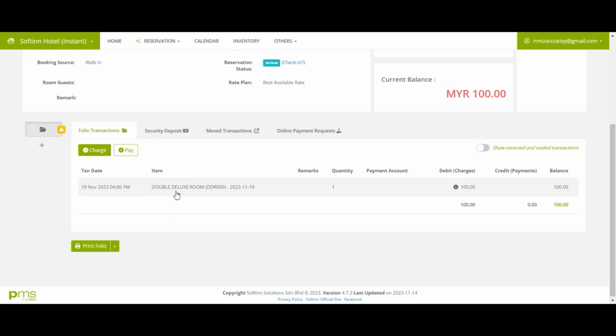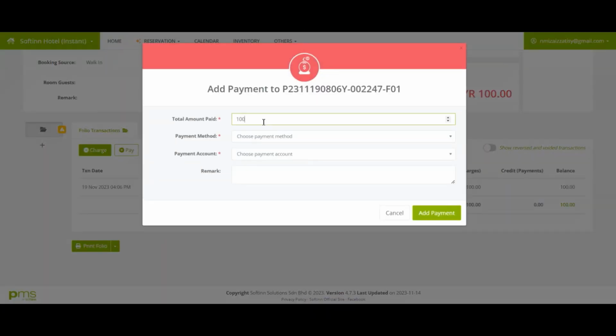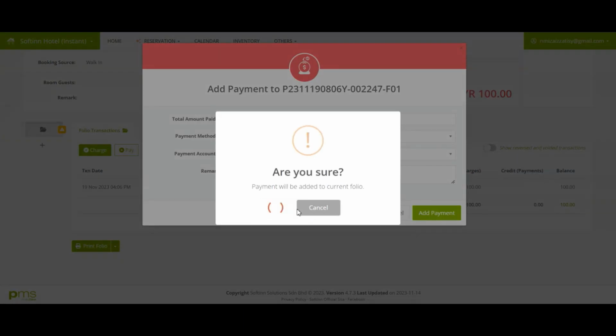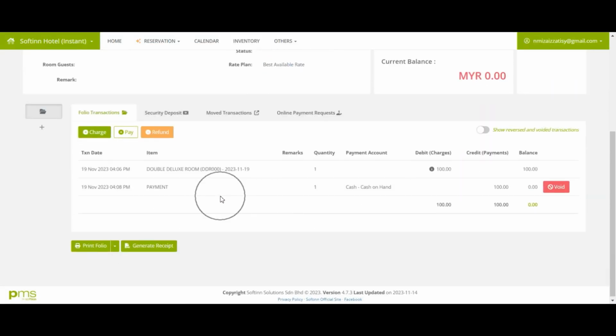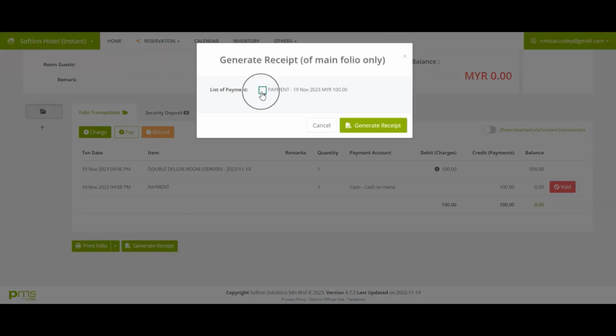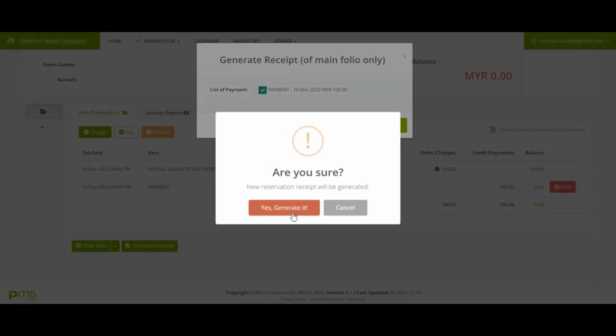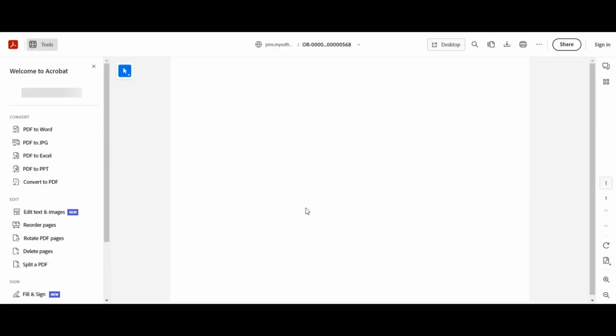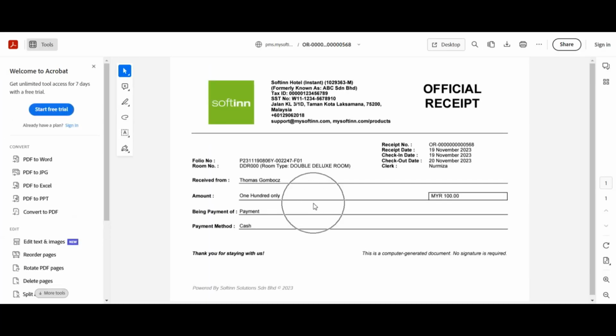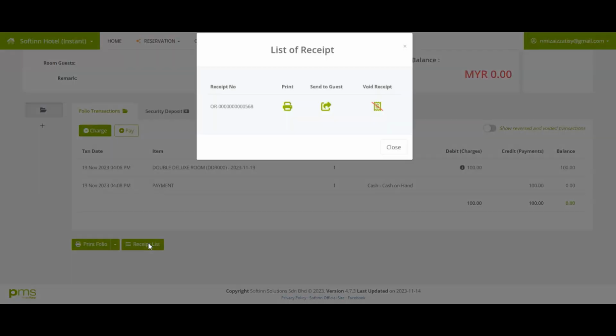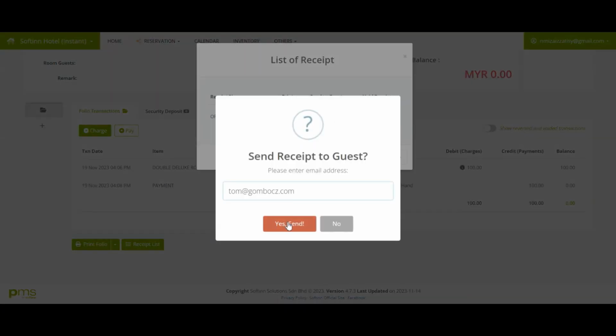This is the reservation you created for one night stay. When the guest paid, click on the Plus Pay button. You will need to fill in the payment received amount and select the right payment account. You have successfully added the payment. Click on the Generate Receipt button. You will need to tick on List of Payment. Click on the Generate Receipt button. The receipt of payment has been reflected. Click on the receipt list to print. Send the receipt to the guest.